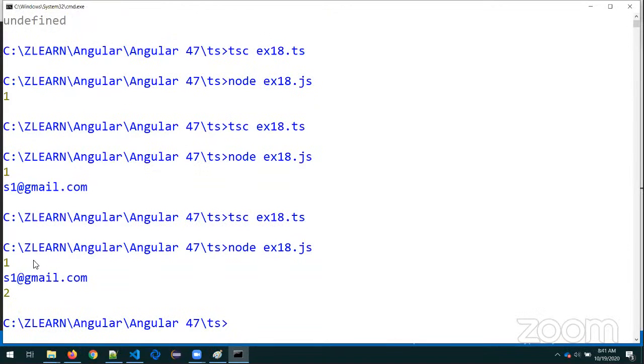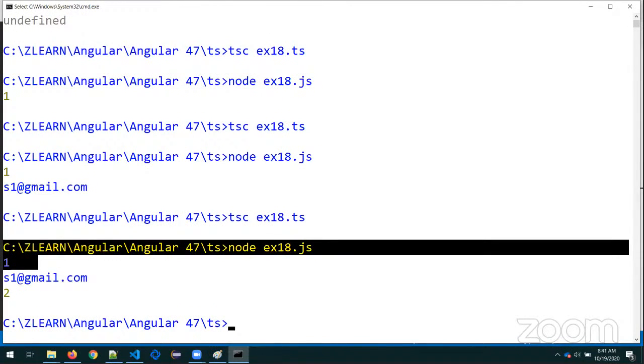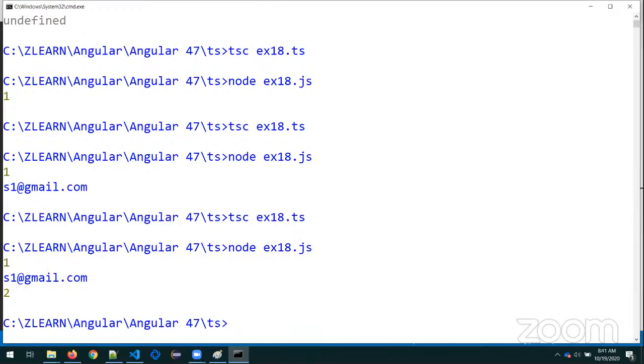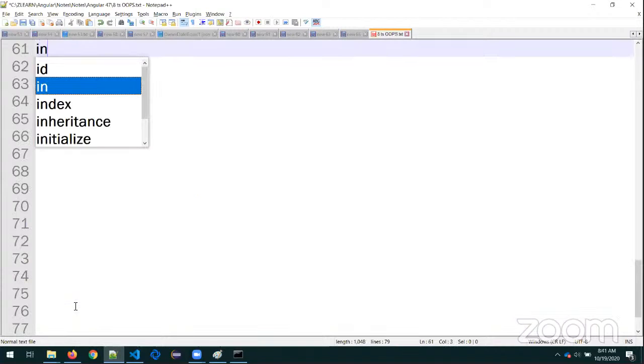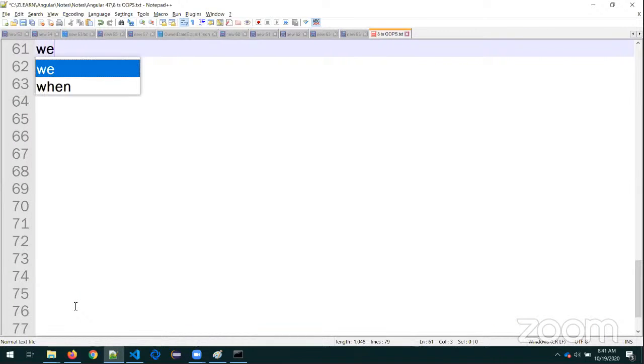So see, at first what value is there? 1. Afterwards, the value is modified or not? Yes. So you can initialize, you can assign the value, you can access the value, and you can modify or update the value, as well as another very important one: we can delete the property from the object also.